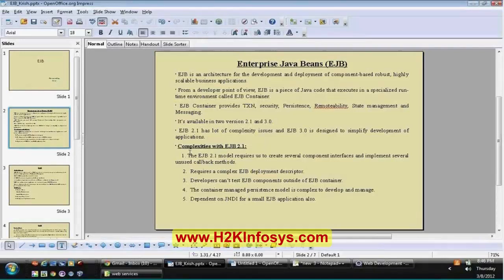By using EJB, you can generate components, nothing but the business components. That's where we have seen it last time. We have seen about the web services business interfaces.